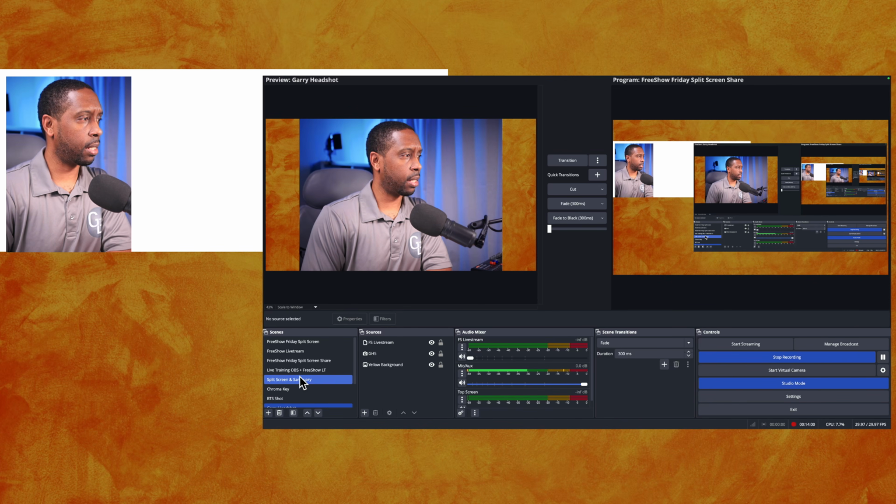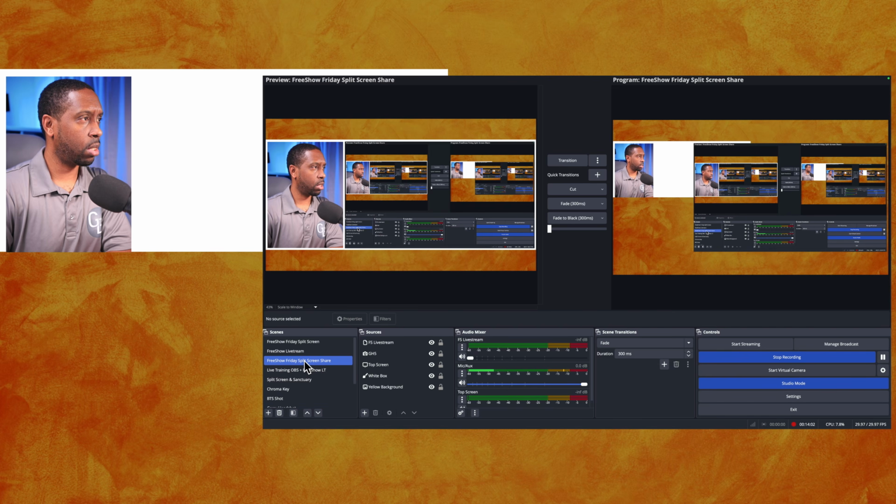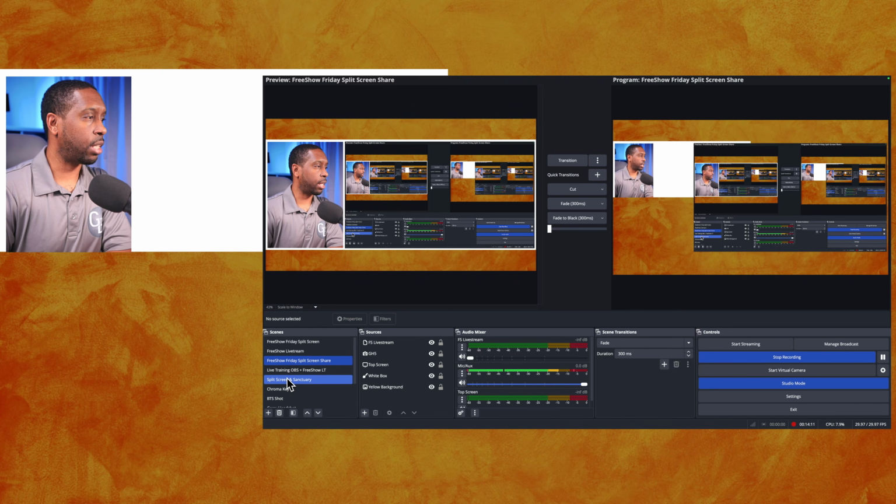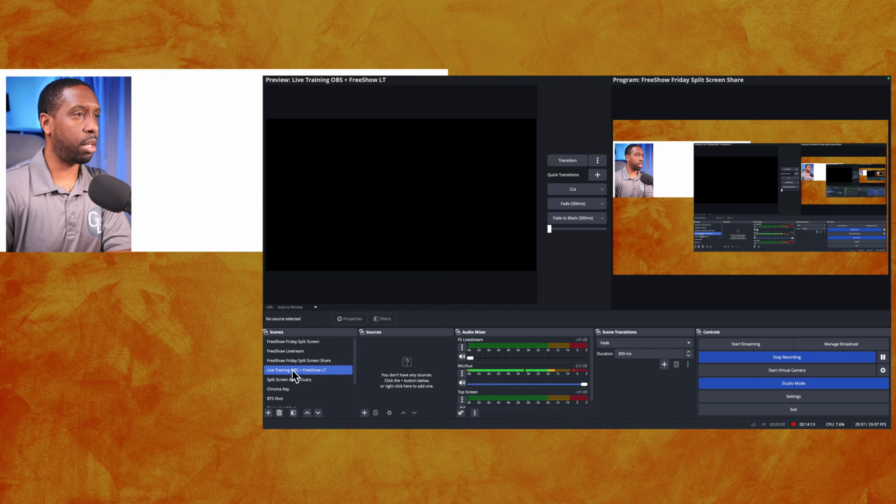Let's adjust that. Let's go to split share screen. It should look like that. And that's what it's doing. All right. But this is what it normally looks like. You guys know that. All right. Let's go back into that training one. So we're going to go here so we can see over here what I'm creating.